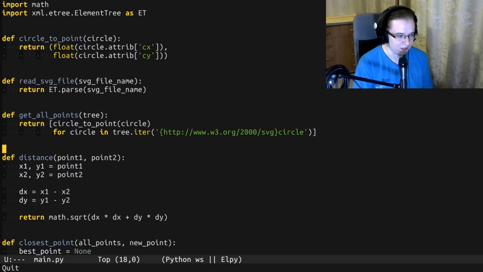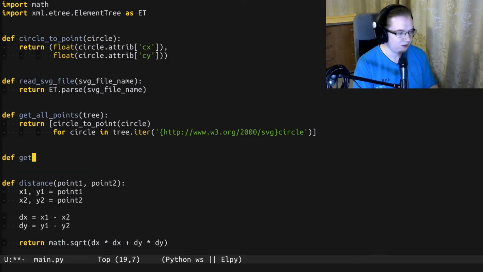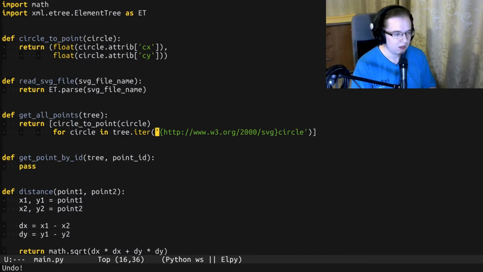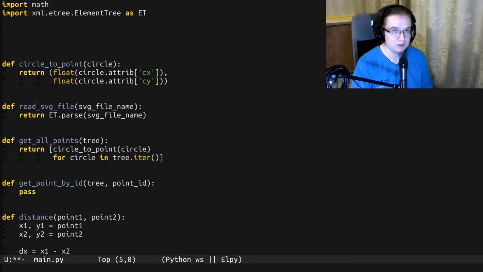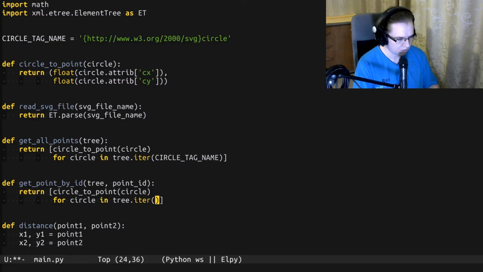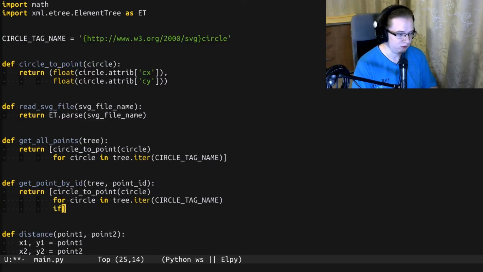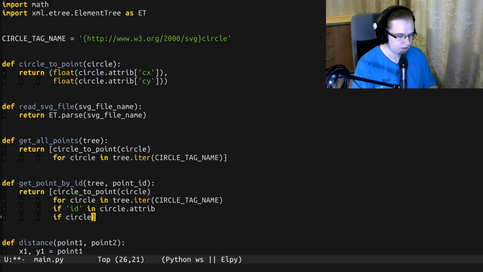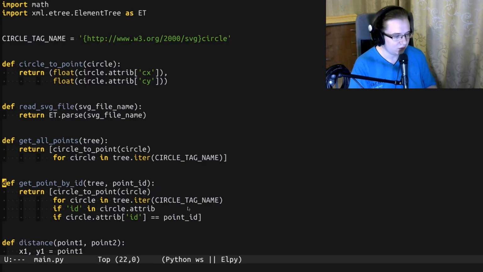This function becomes some sort of a query, and we can construct more queries over the SVG tree. So we need a function that takes a point by its ID. It takes a tree and a point ID. I would also like to extract this tag name to a separate global name, because I'm going to be reusing it a lot: circle tag name. All right, now let's search for the point that has a specific ID. We're looking for a tag that has the attribute ID, and that attribute equals the point ID. This function is really similar to get all points, except it has two filters that help it find a point with a specific ID. Since the ID is unique across the SVG document, we expect this function to return either an empty list or a list with one element.